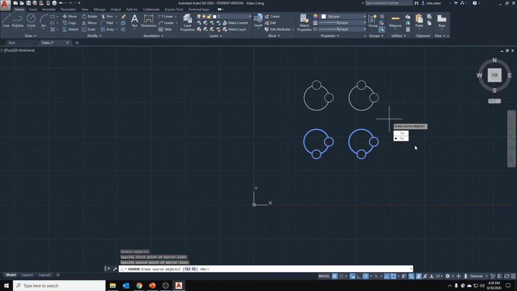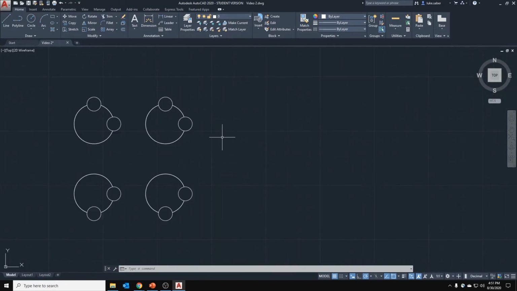Now this is like copy and rotate, right? It wants to know if we want to keep our source objects. So I want to say, yeah, I do not want to erase it, so no. So let's see. Now we're going to do fillet, and the easiest way to show that is just to do a right angle line. You can make this right angle anyway.